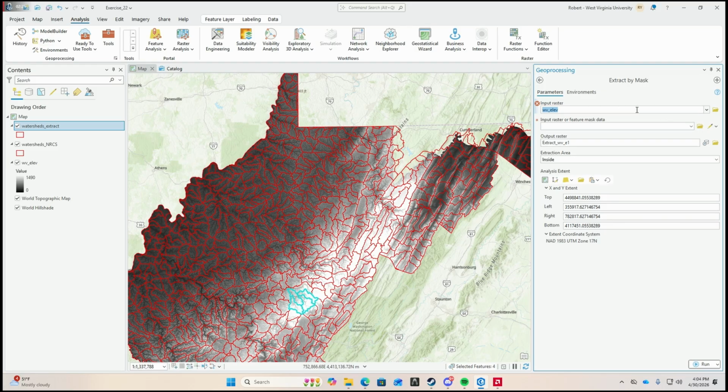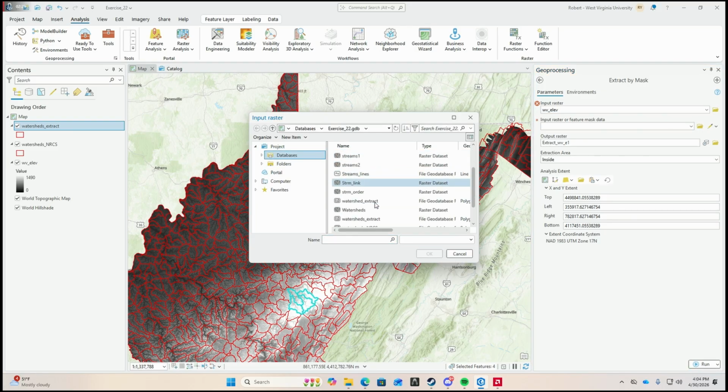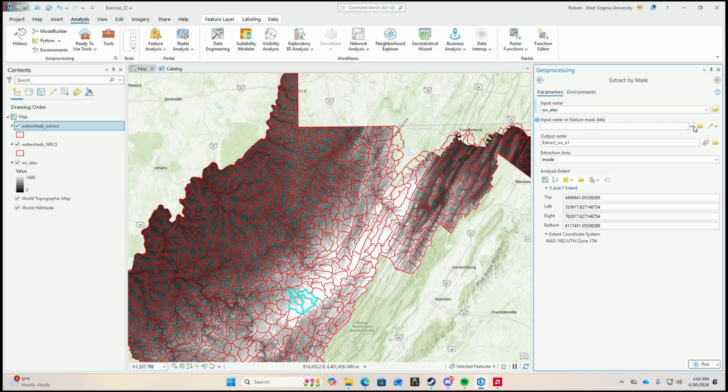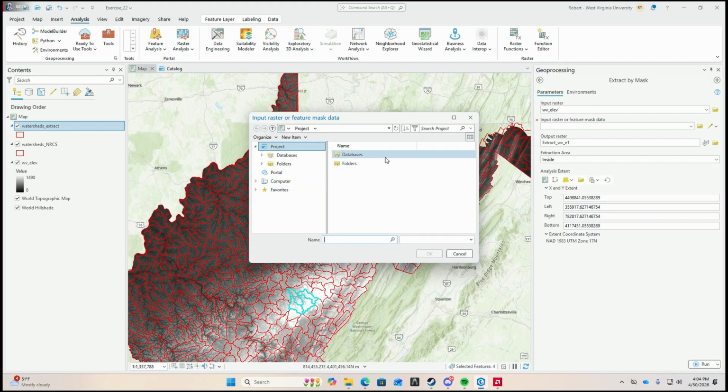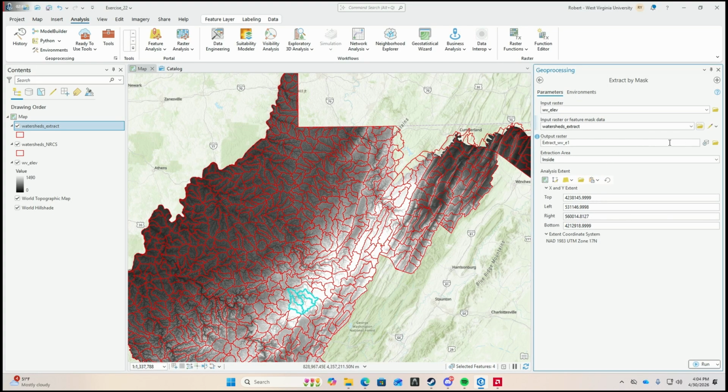We want our input raster to be the elevation raster. Actually, so elevation, and we want our input raster or feature mask to be watersheds extract. And then we can rename this to DEM underscore extract, and we can run.